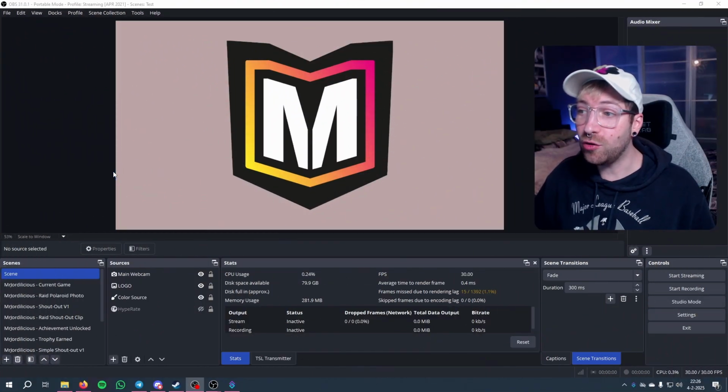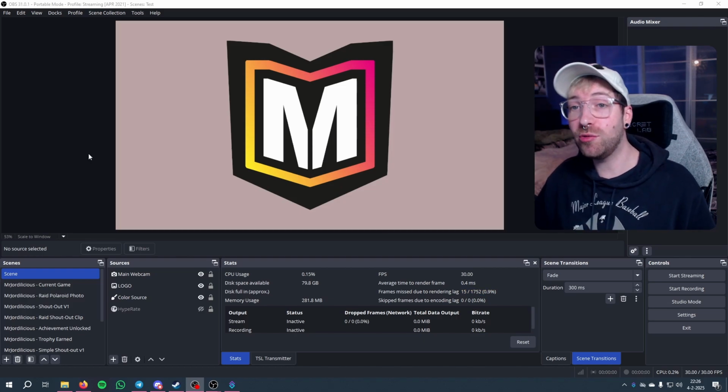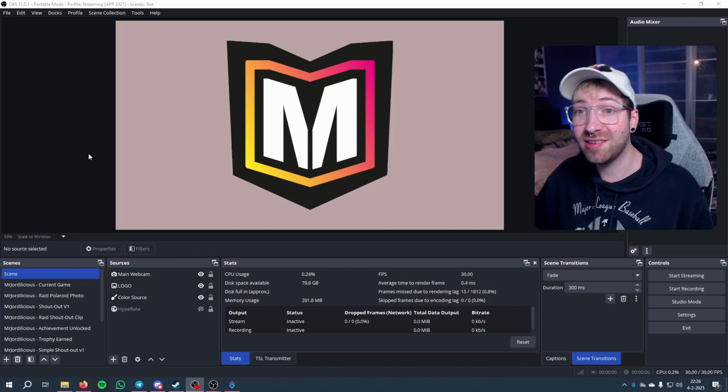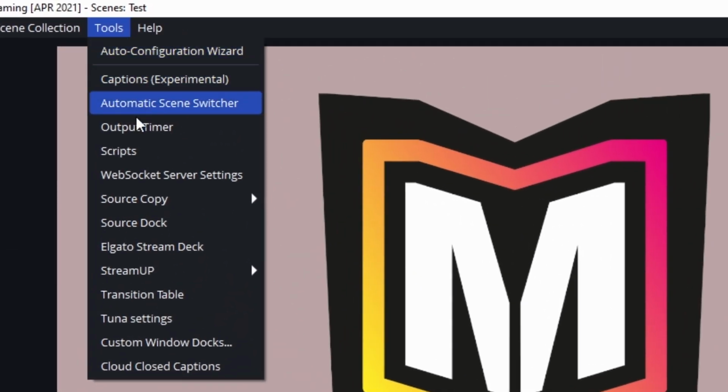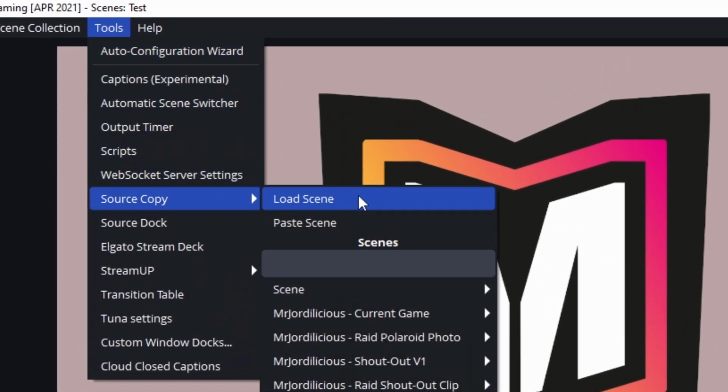Alright, well the first thing to do with all of these widgets is to actually install the scenes into OBS. And the way that you do that is to make sure that you have all the plugins that I've listed in the README file installed, but most importantly the source copy plugin. And what you need to do to actually get this in OBS is you go to the Tools menu, go to Source Copy, and then click on Load Scene.